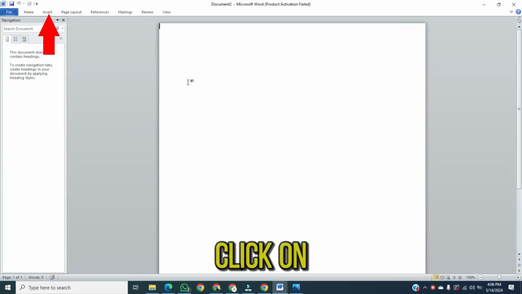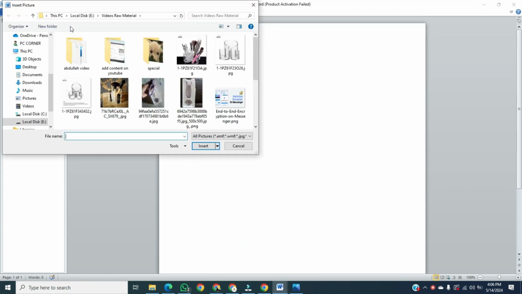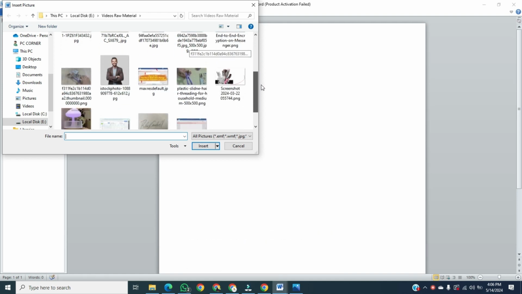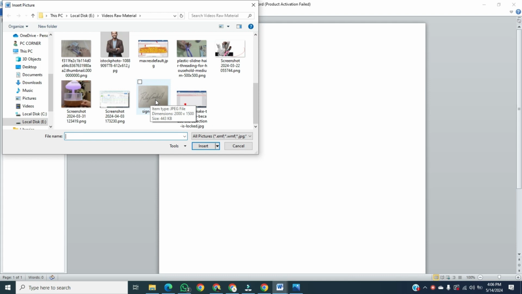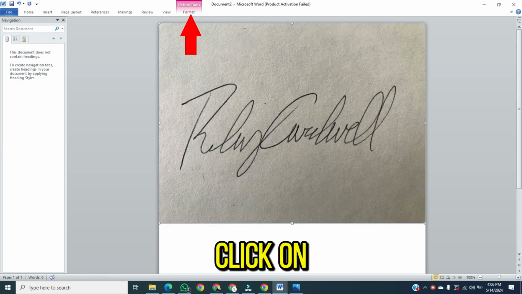After that, click on Insert and then click on Picture. After that, select the picture from your PC. Once the picture is in Microsoft Word, click on Format.